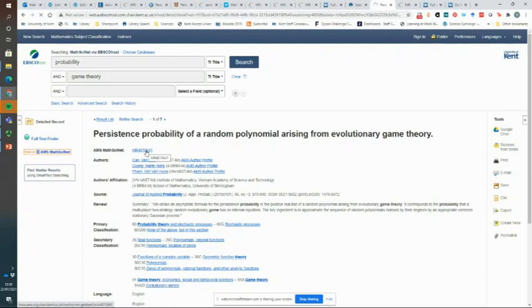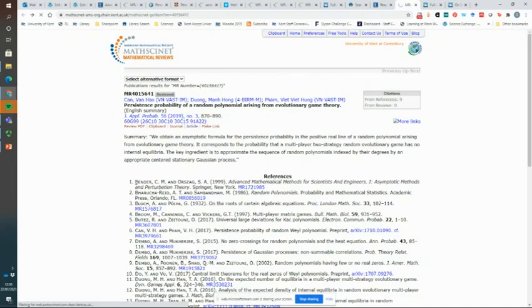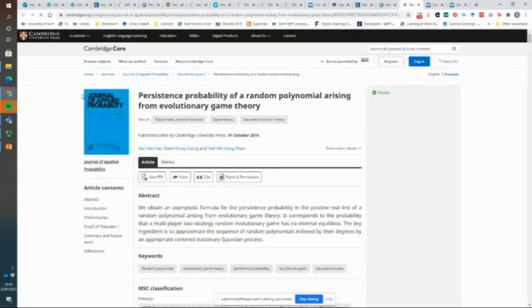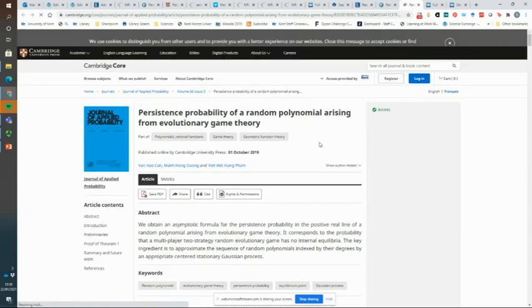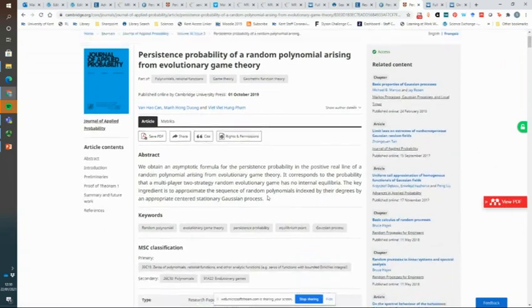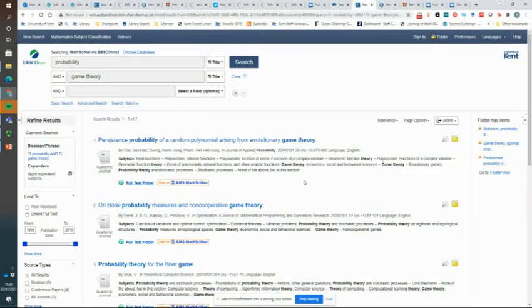If I go back to my results, you'll notice that where there is full text available, there is a direct link underneath, nice and clear. If you click on that, that will load the link to the journal that we subscribe to at Kent, and then you can click on that to get to the article itself. This gives you the option to either read it online or download the PDF. Let's just go back into the list.